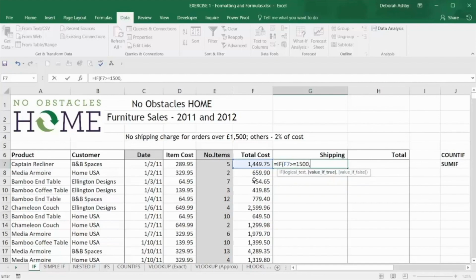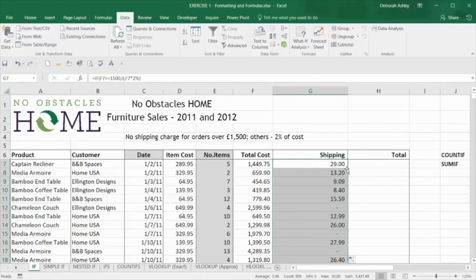We then put in comma, and you'll see underneath, now we have to say, if that is true, what do you want me to do? If it is greater than or equal to 1,500, there's no shipping charge, so do nothing. If it's under, so if that's false, we want it to work out what 2% of the total cost is. So F7 times 2%, and that will be the shipping charge, okay? So we have our logical test, our answer if true, and our answer if false. We can then copy that down by double-clicking the autofill handle, and a quick visual check shows me that that appears to be correct. Everything over 1,500 doesn't have a shipping charge.